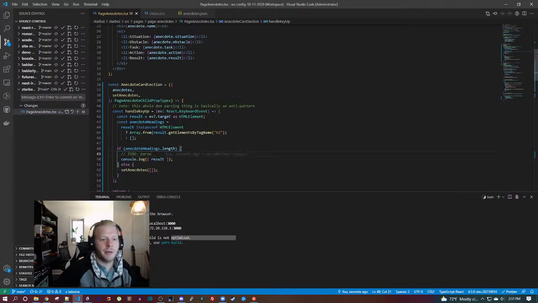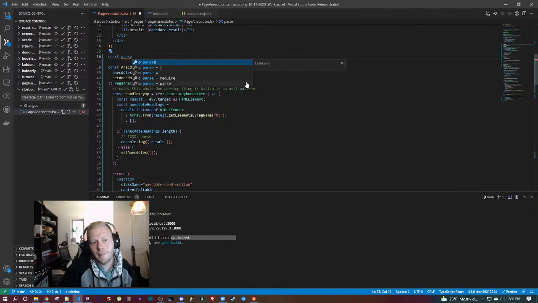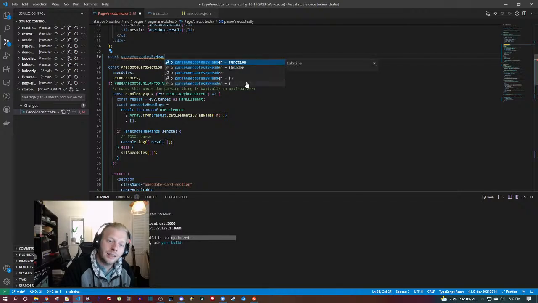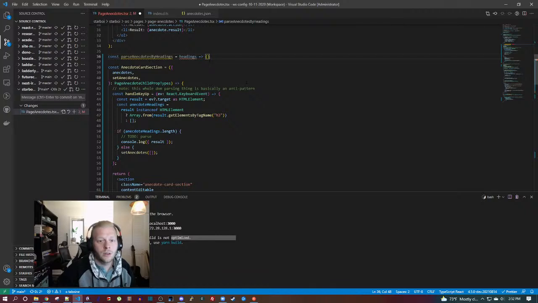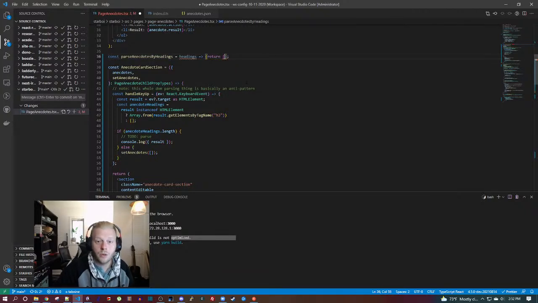And then this is where we need a stateless function that is not a React function, it's just plain JavaScript, and it's going to be const parse anecdotes from headings. And that will take headings. Cool. And it will currently return, so this is stubbed, so it will currently return an empty array. And then headings has this type.